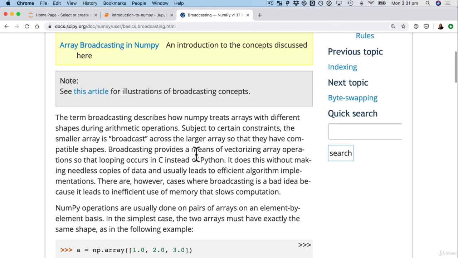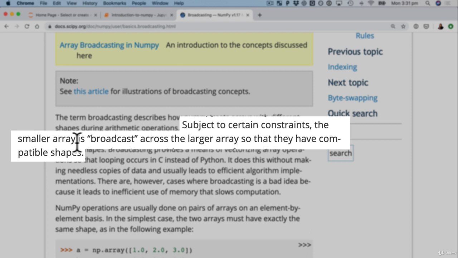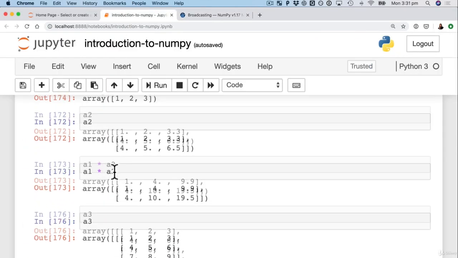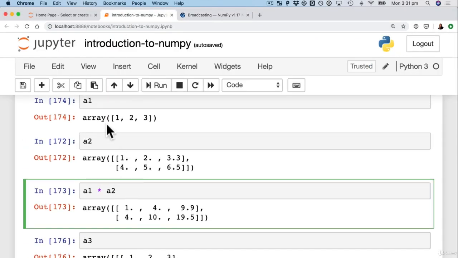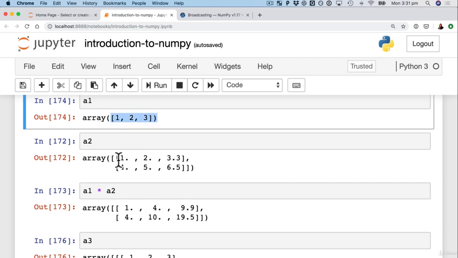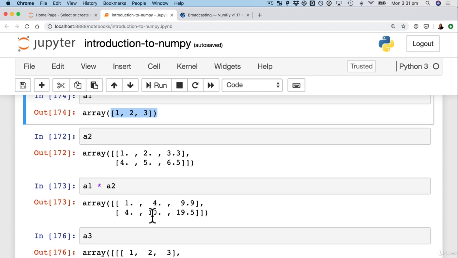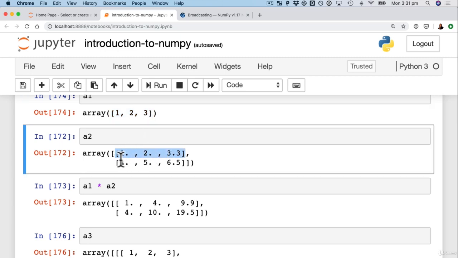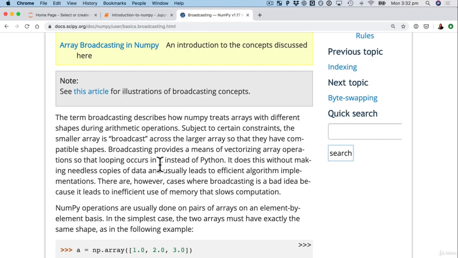So let's have a look here. Subject to certain constraints, the smaller array is broadcast across the larger array so they have compatible shapes. Well, that explains what's happened up here with A1 times A2. The smaller array is broadcast across the larger array, so they have compatible shapes. That makes sense because this is a smaller array. It's been broadcast across this row and then across this row so that the output has a compatible shape of the larger array. Okay, we'll keep going.